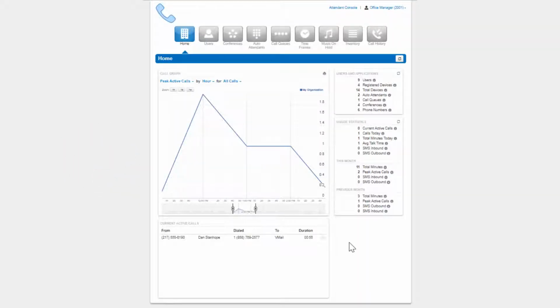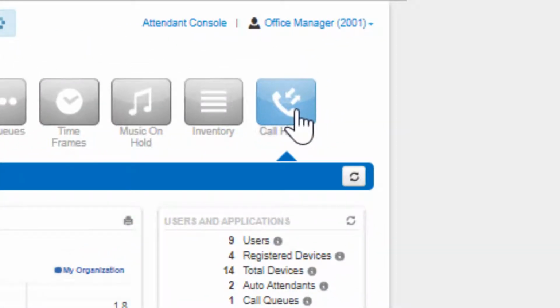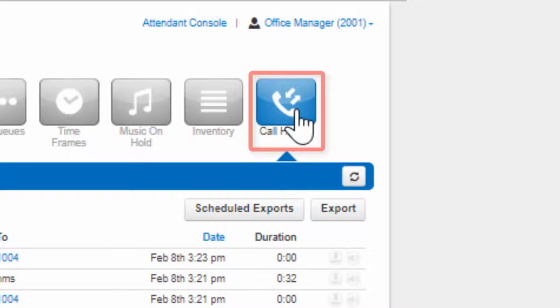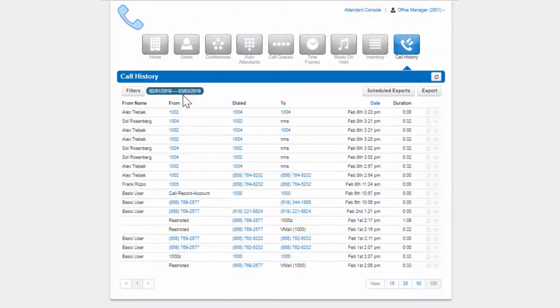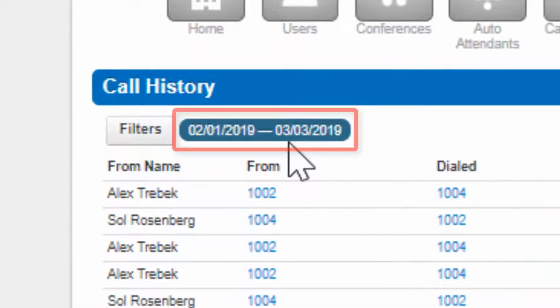The call history is a list of all the calls made to and from your organization. To navigate to the call history, click the call history icon in the Manager Portal navigation options. Here you will see the calls made to and from your organization within the specified date range.